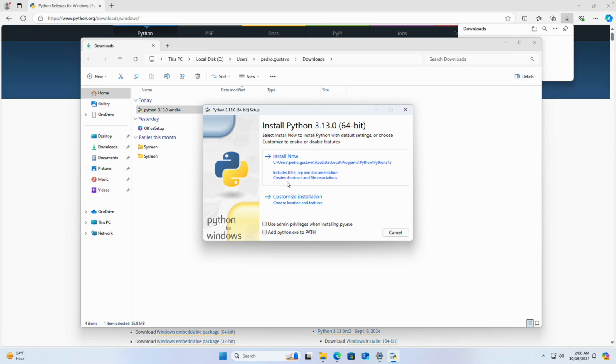Okay, so in this case, I want to install Python on all the users in my computer. To do that, I'm going to click on use admin privileges when installing py.exe, and I will also add python.exe to the PATH environment variable in my computer, so I can use Python as a utility when using the command prompt. And I will click on Customize installation.